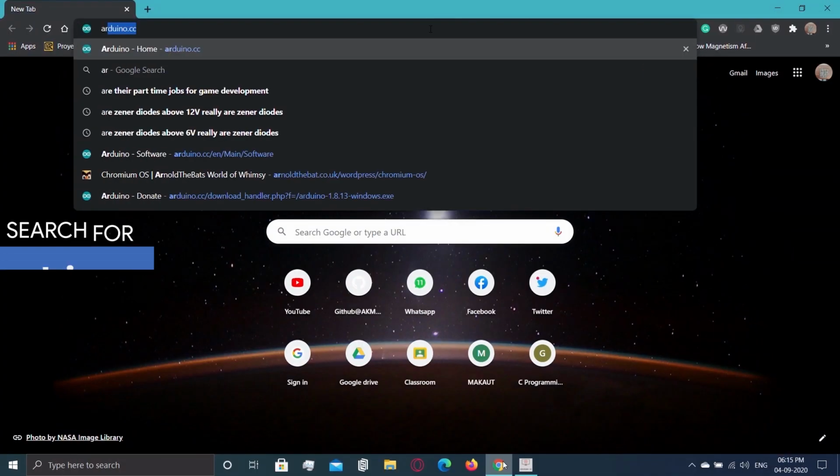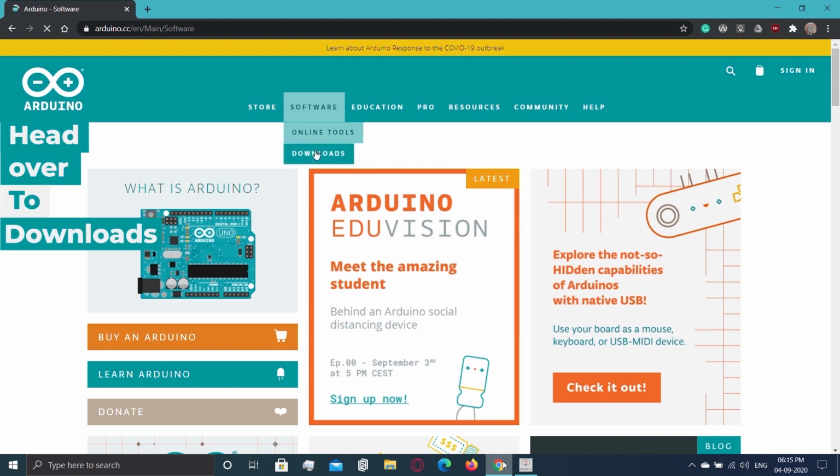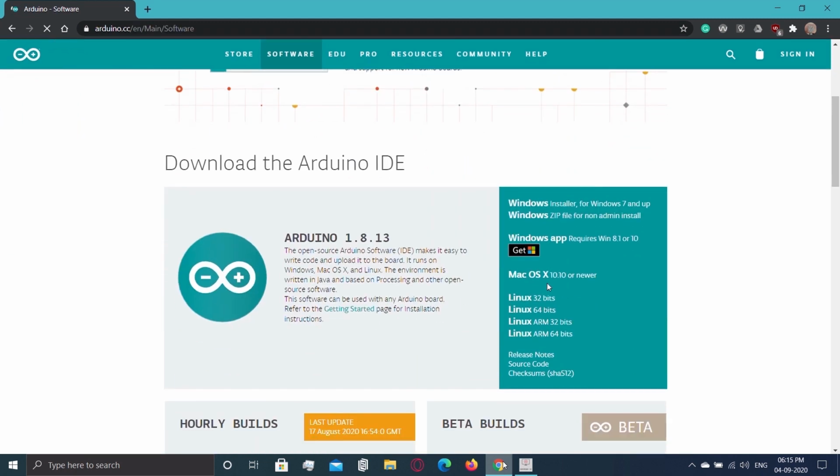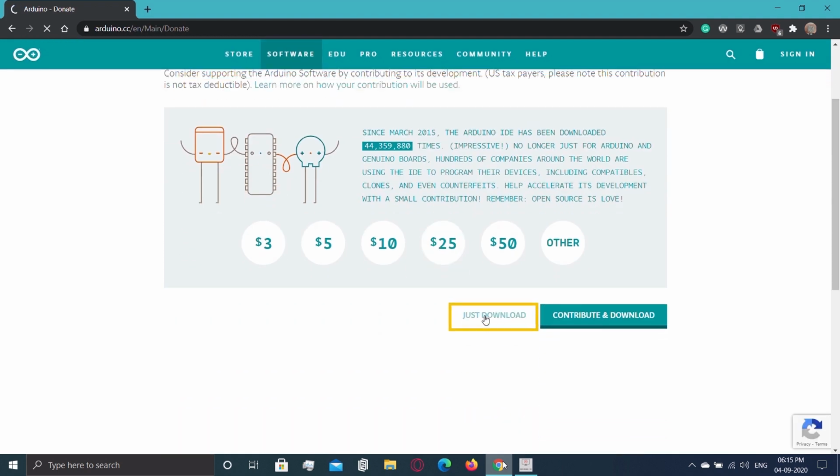At first, we shall type arduino.cc in the browser. Go to the software, then downloads. Scroll down, you can see a lot of options for different operating systems. Since we're using Windows 10, we'll choose the first one and download.